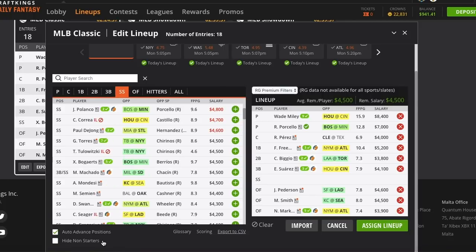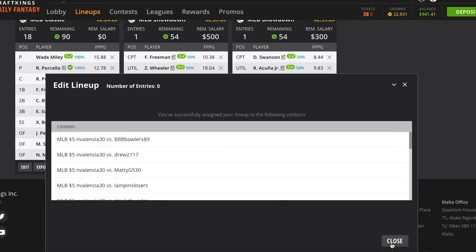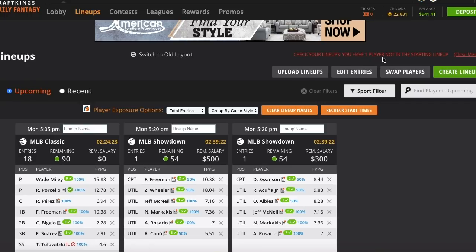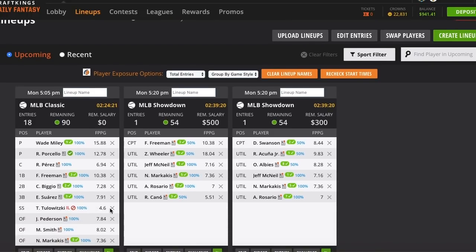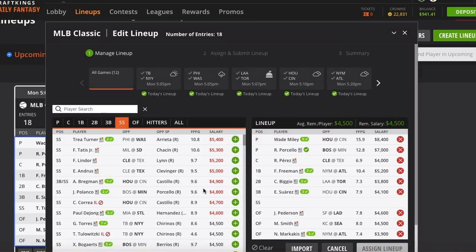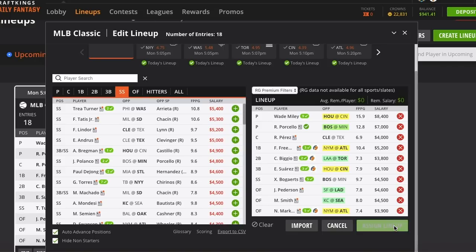hide non-starters and find somebody like Troy Tulowitzki and assign him to my lineup. I will get a notification at the top telling me you've got somebody not in the starting lineup. Here it is: check your lineups, you have one player not in the starting lineup. If I then take out Tulowitzki, that banner will go away. If we put Bogaerts back in, that will fix itself.